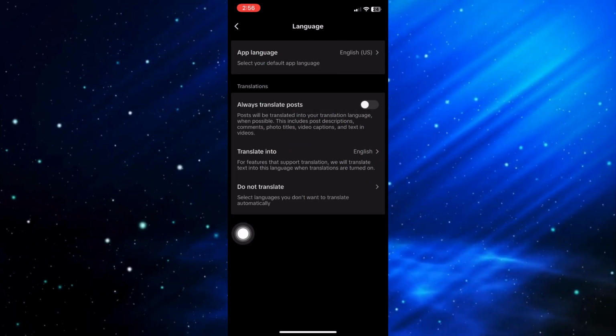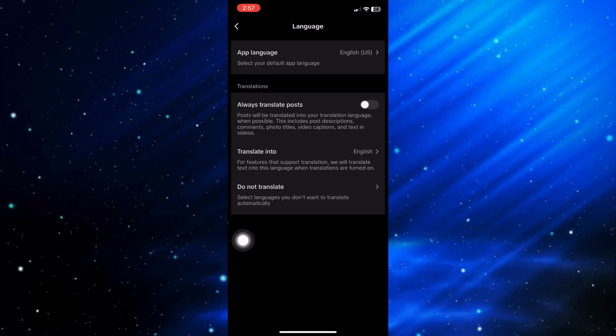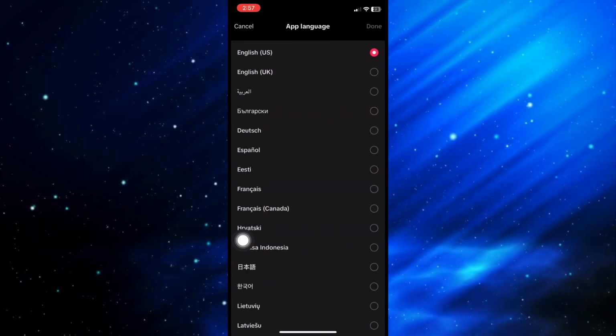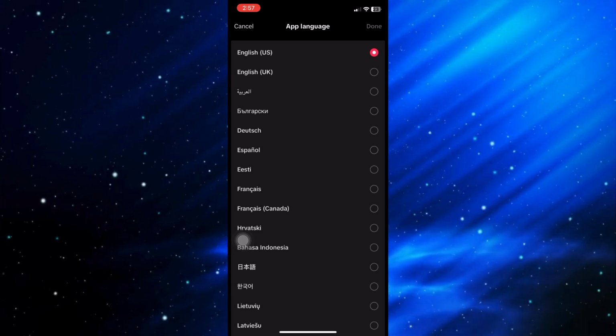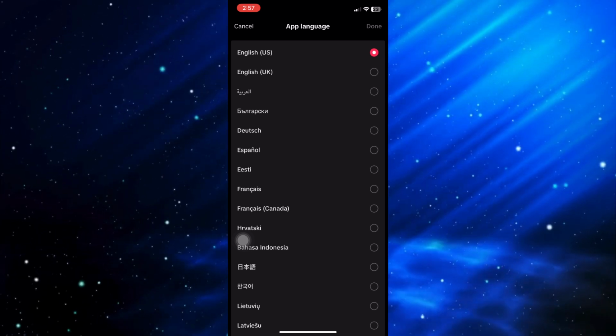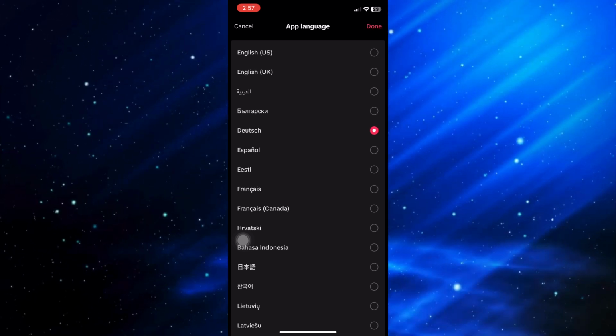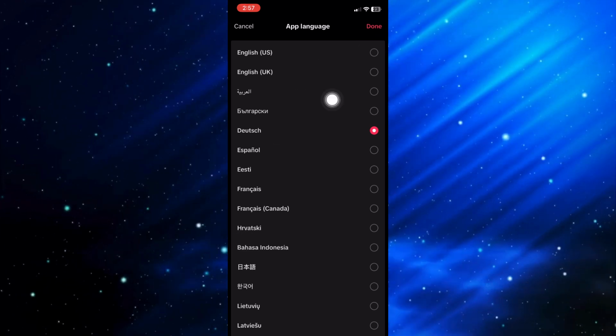Once inside language, we then have the app language right here. So you want to click on the app language, and from here you want to choose the region that you want to put in your TikTok. So in my case, I want to select the Dutch region right here, so I'll just go ahead and click on it, and to confirm, you want to hit on done.